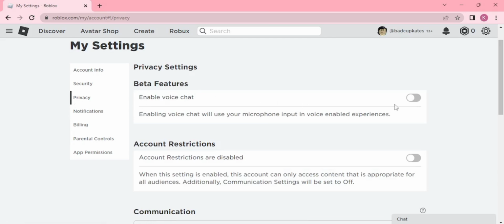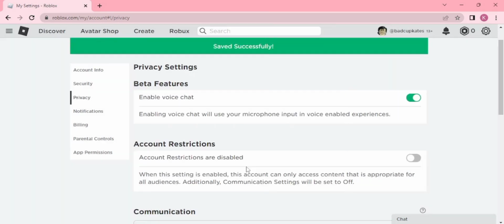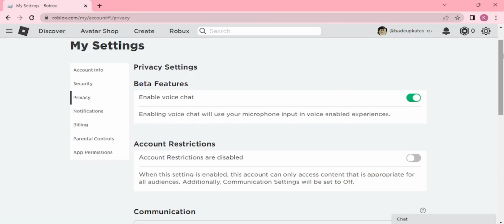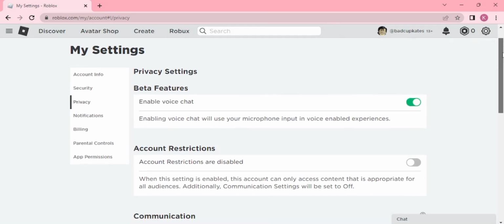So after that, you may go to privacy, beta features, and click on enable voice chat and click enable. And that's it. You have successfully enabled your voice chat. You are able to enjoy playing your games on Roblox with your friends.